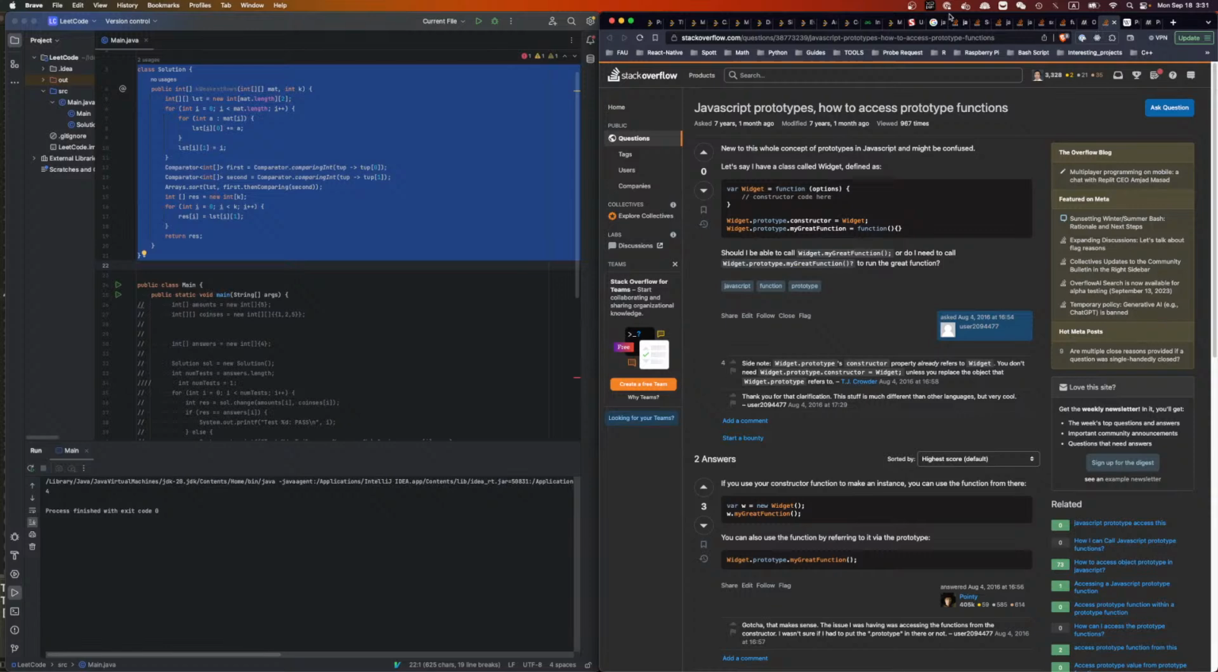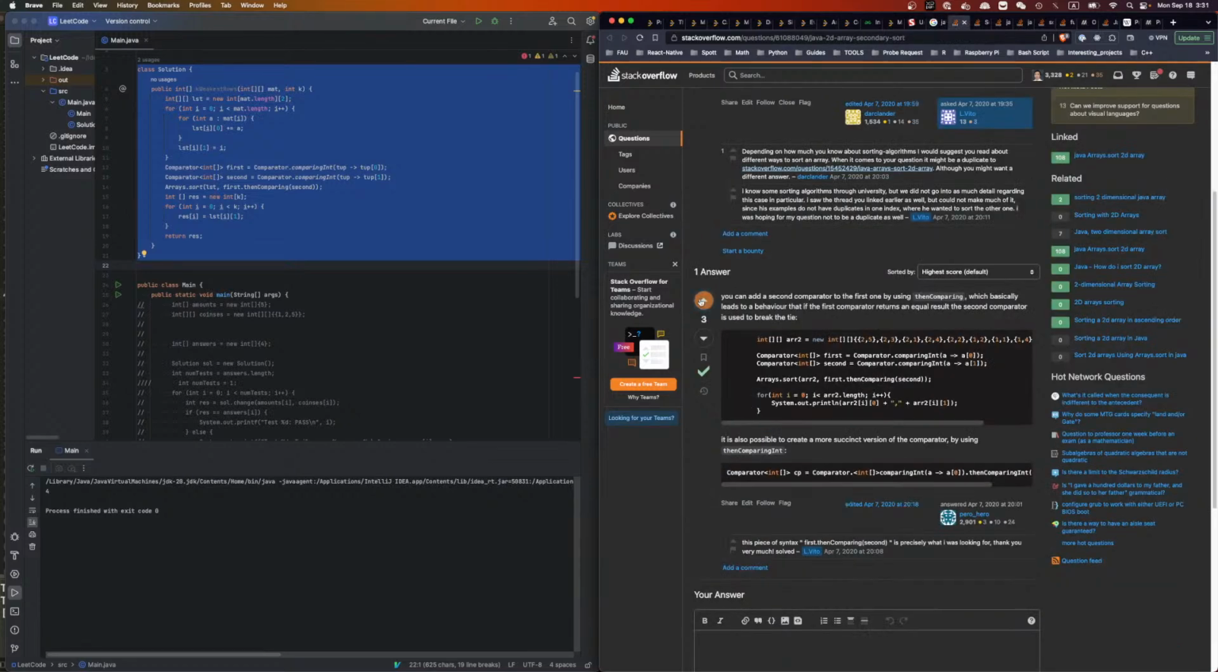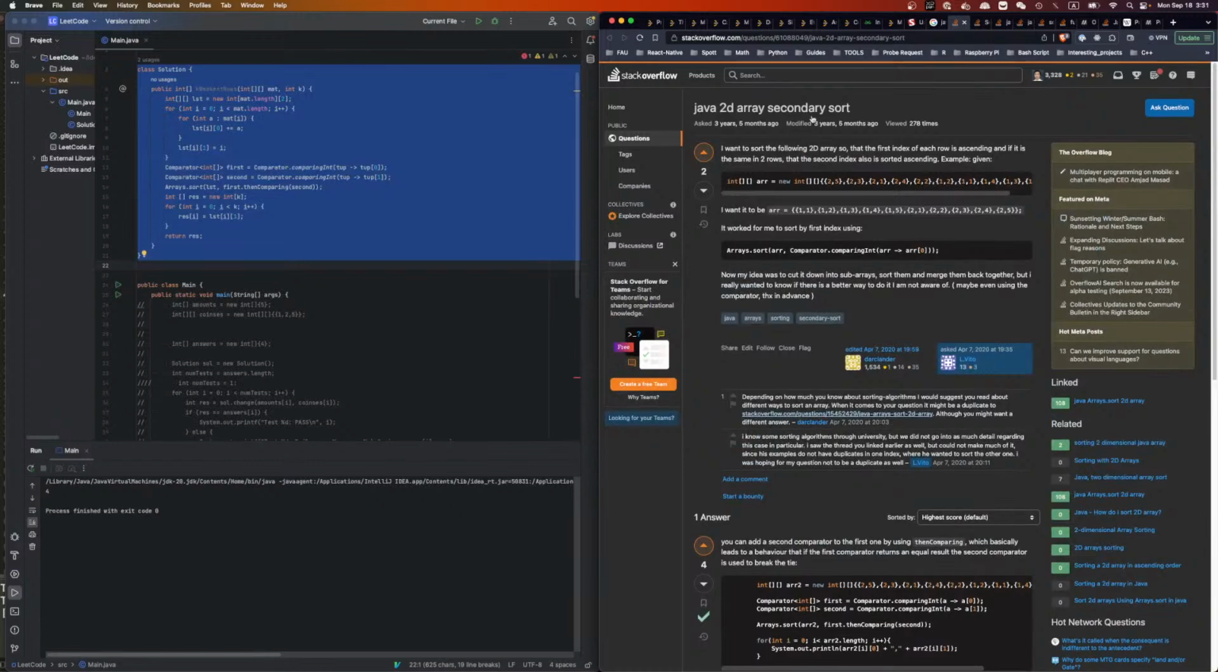Okay, we need to upvote that. Is this one right? Finally. So I just write two comparators.